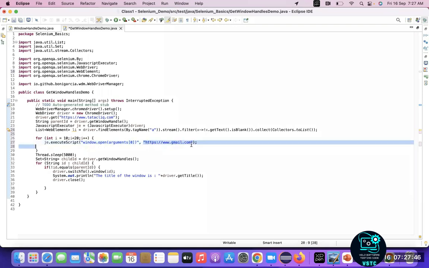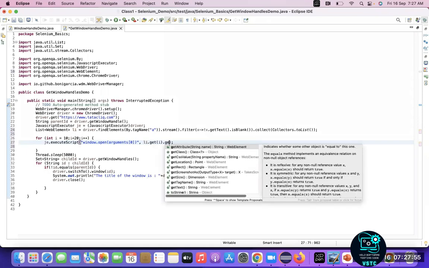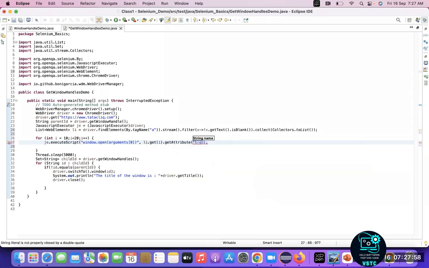So instead of giving like this, what I give is li.getAttribute of HREF. For this attribute, get the value and open it in the new window. So once we are opening all these windows, instead of opening all the links, I am just opening 10 links for demonstrating how it will work. If you want to open all the links, no need to give the initialization and condition like this, just use a for each loop and you can open all the links. For demonstrating, I just opened 10 links here. That is why I gave the condition i equal to 10 to 20.